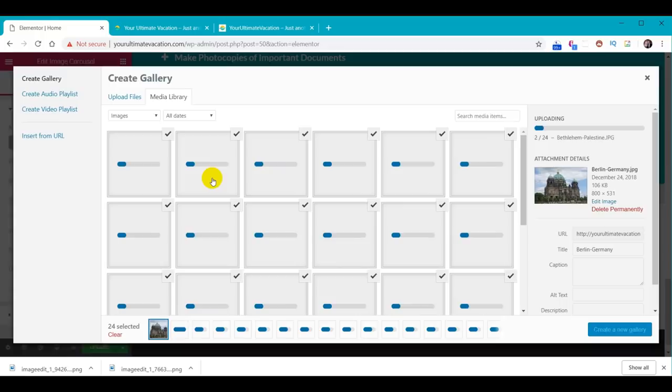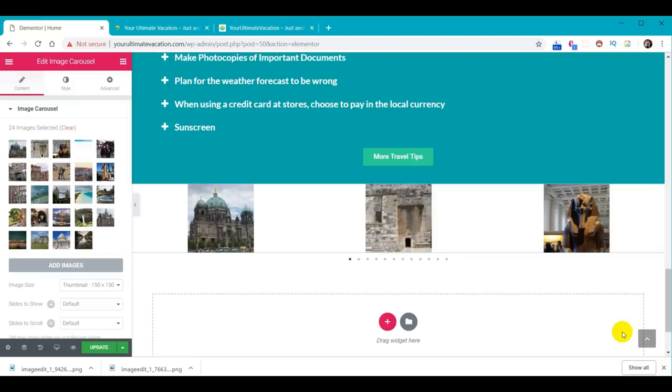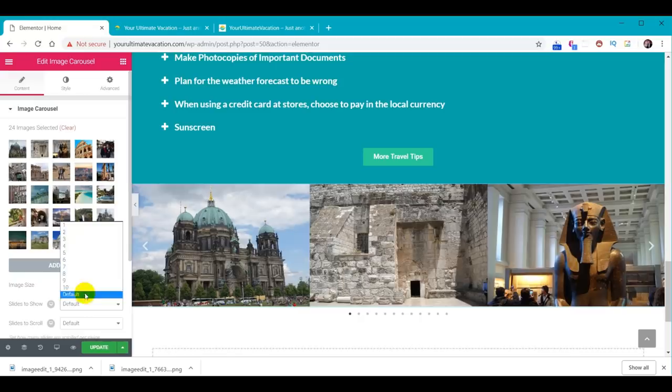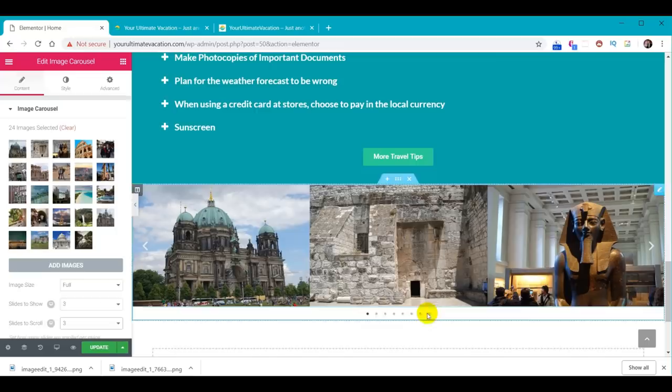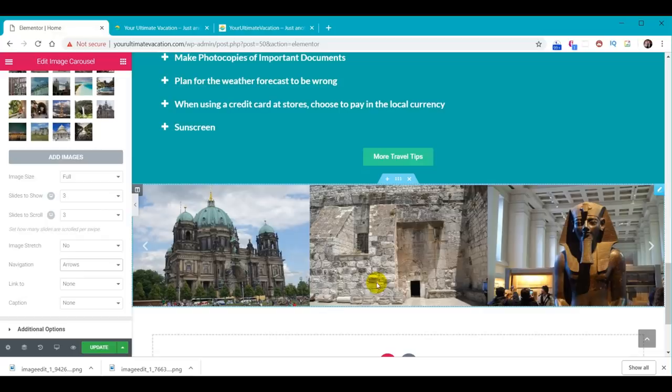Now our images have uploaded, and we can click on Create a New Gallery and just choose Insert. And here's our gallery. Now we're going to set the image size to full. And then we're going to tell it to show three at a time. I think that's the default. And then we're going to do slide three at a time. Now I like the arrows, but I don't really like the dots. So we're going to scroll down, and there's a place to modify the navigation, and we're going to choose just the arrows.